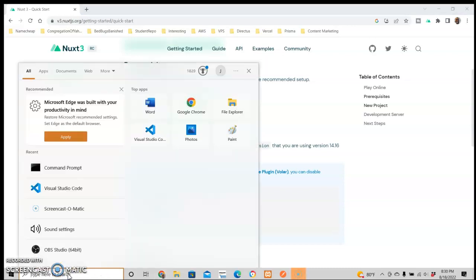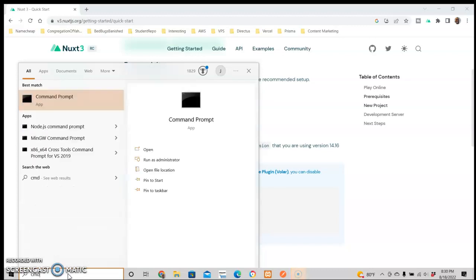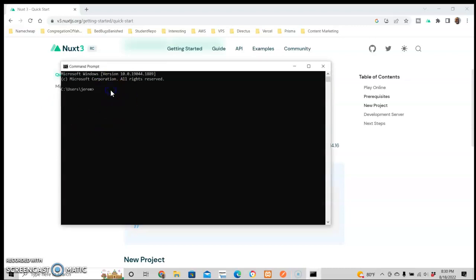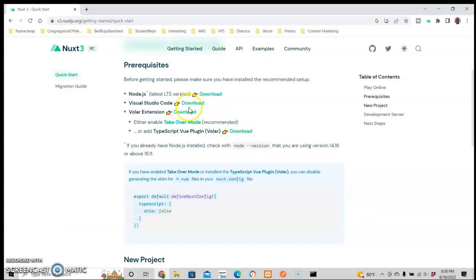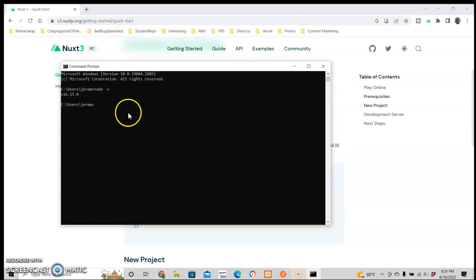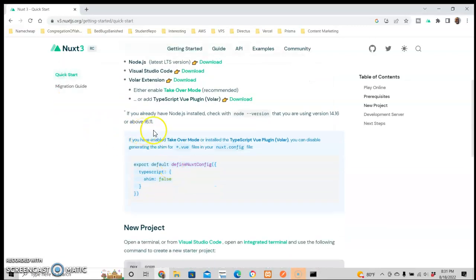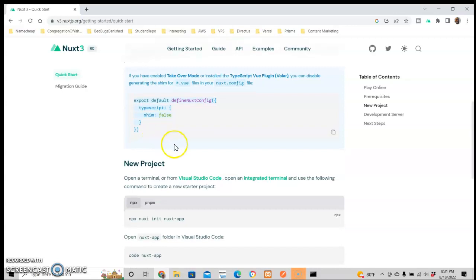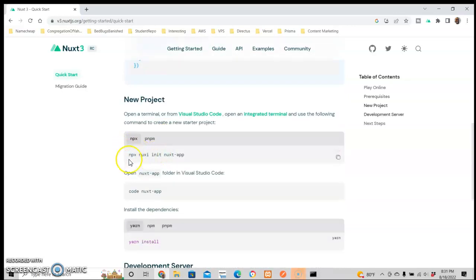Node. So if you're on Windows, you could type in CMD to go to the command prompt, and then just type in node -v. It's going to tell you if you have Node. So you have 16.15, and it says here that you're supposed to be using version 14.16 or above 16.11. So I'm using 16.15, which will work.